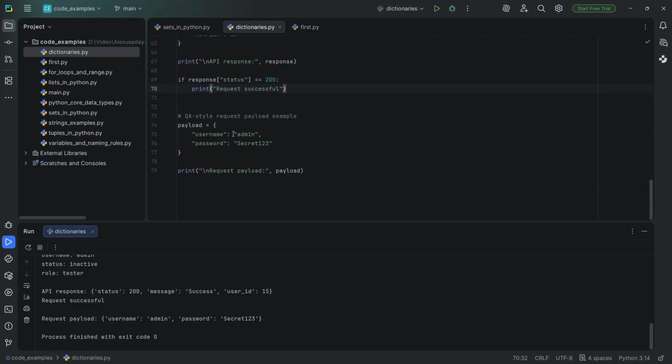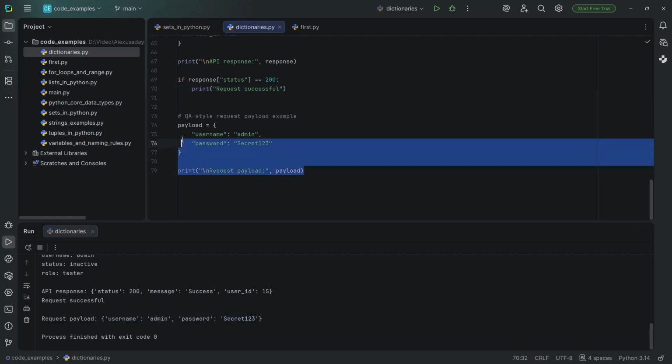For example, if we have a payload, something that comes through an API request or a response, and we'd like to see the whole request payload, we can just print it out. The request payload is username equal to admin and password equals to secret123.